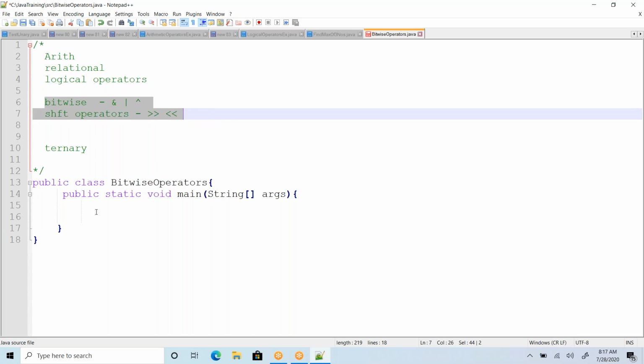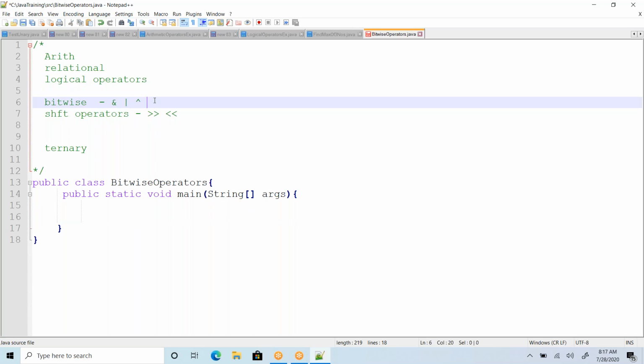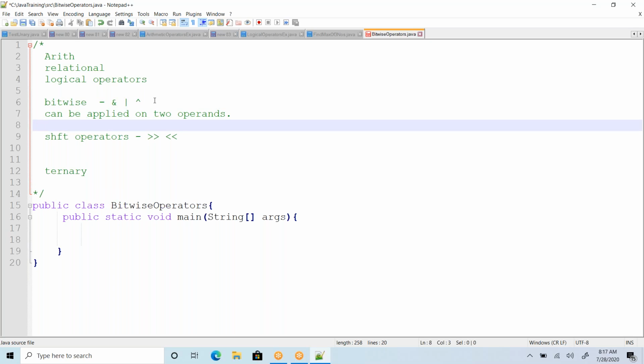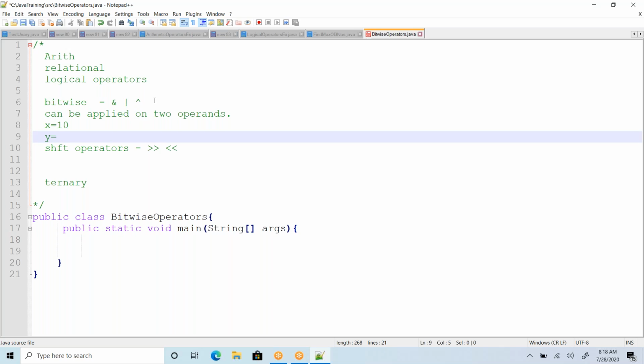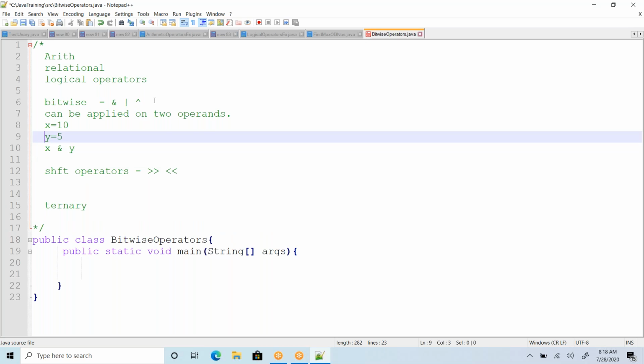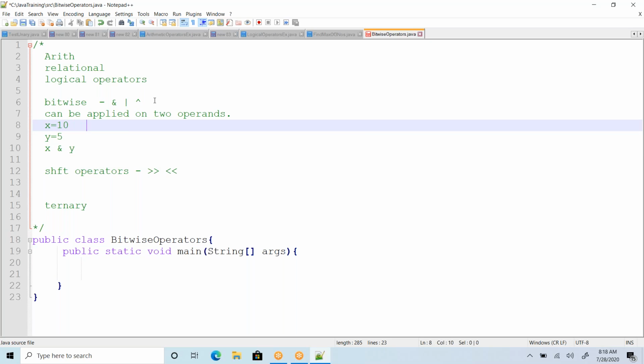Let's understand this. These bitwise operators apply on two operands. When I say operands, I mean variables. So I can say x value is 10 and y value is 5, then I can apply x and y. Now how it operates is it converts the decimal numbers into binary format.